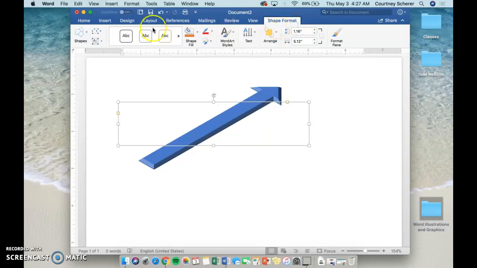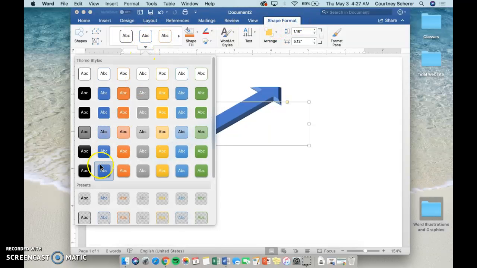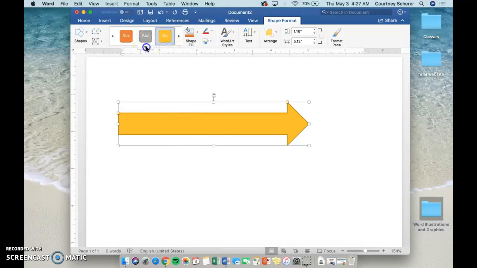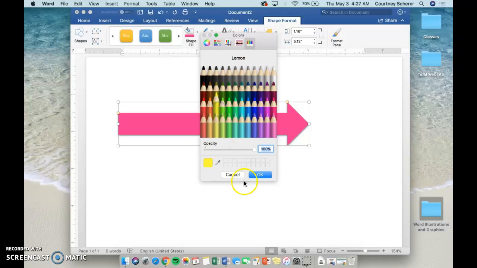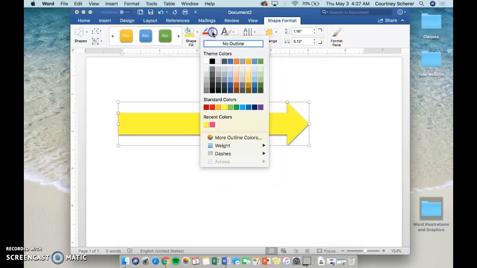Another thing with shapes is that you have theme style and presets over here. So you can choose theme styles like intense, moderate, subtle effects, light outlines, and colors. So we can use like this yellow, we can use green. You can also add a color to your shape. So you can use one of these theme colors, or you can do more fill colors and choose one that way and click OK.